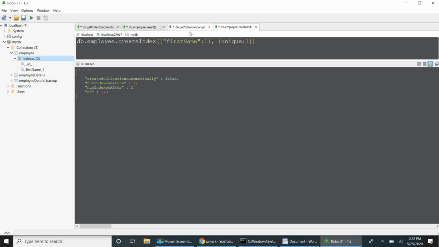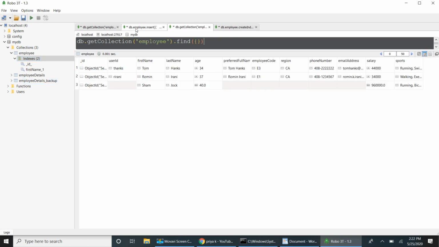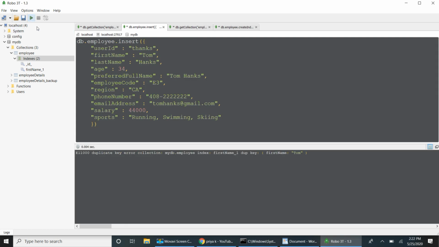After creating the index, if I try to insert a document with the same first name, it will not allow me to insert. See, we are getting first name is duplicate, so it will not allow us to insert the data into the table.